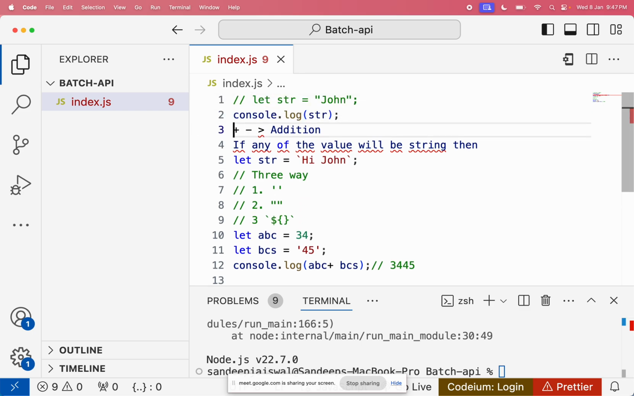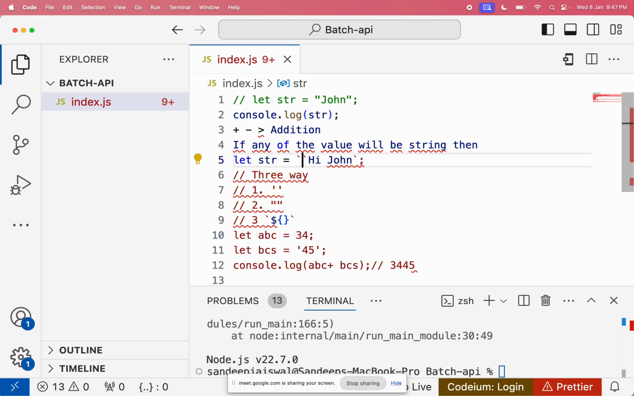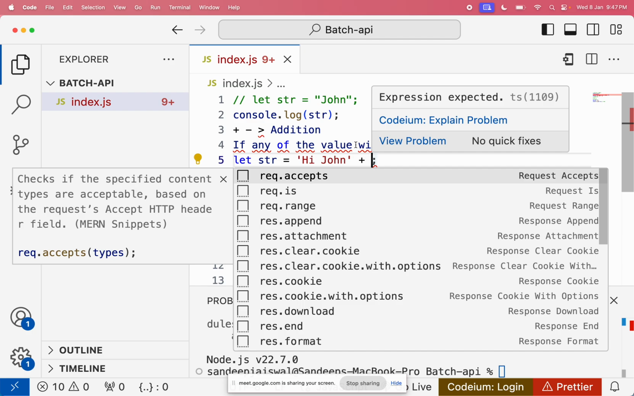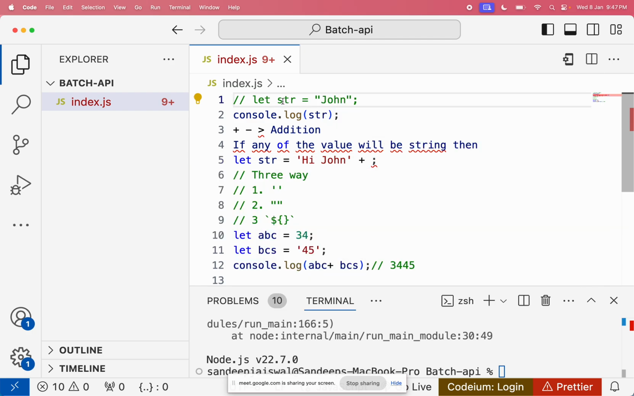This same plus will be used when we have to attach a variable and a static value with quotes or double quotes. So you can just write some value, like let's suppose I created here some bcs, something like that, I have created here a value. So hi John, hello. Let's suppose you write it this way.